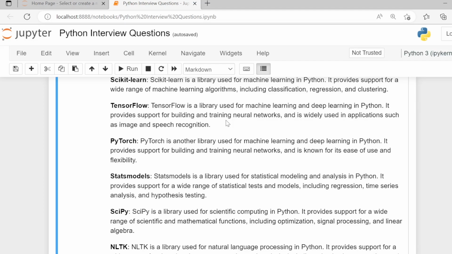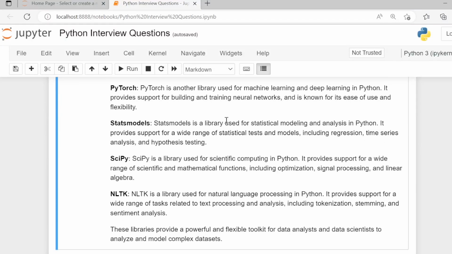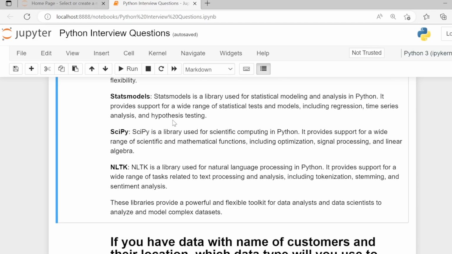It provides support for building and training neural networks and is known for its ease of use and flexibility. Statsmodels. Statsmodels is a library used for statistical modeling and analysis in Python. It provides support for a wide range of statistical tests and models, including regression, time series analysis, and hypothesis testing.